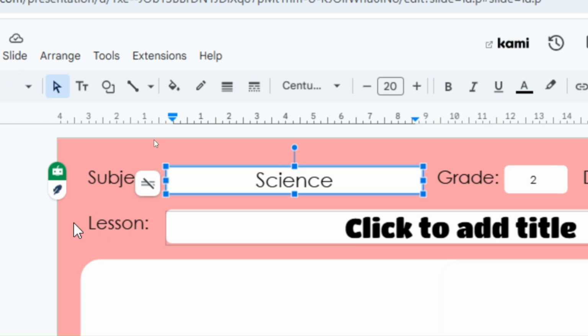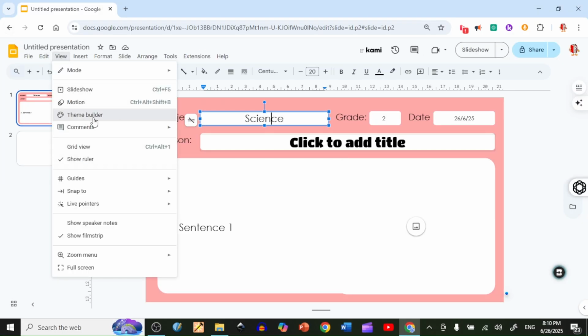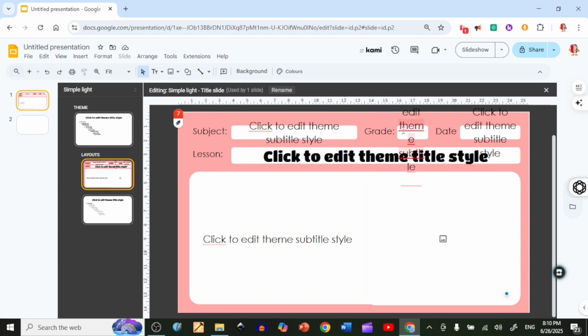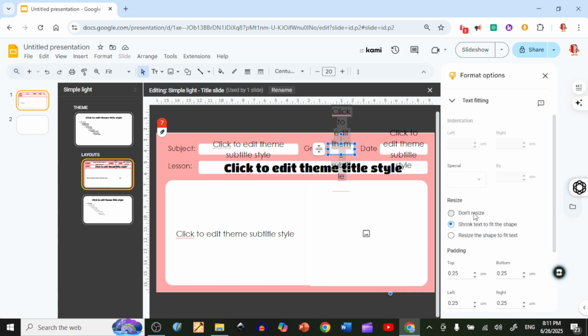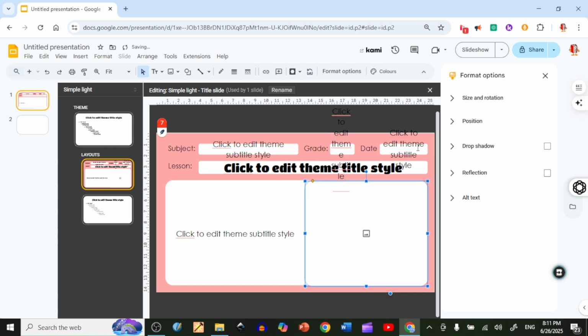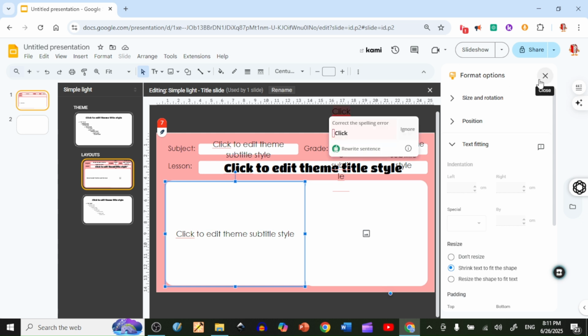But still it's not like this here. So let's go back and fix this on the other fields too. Theme builder, I will select this box also, and I will right click again, go to format options and select don't resize. Similarly here in this box, don't resize. But here I will leave this option as it is, because sometimes there can be a lot of text and I will need it to resize according to the space available.